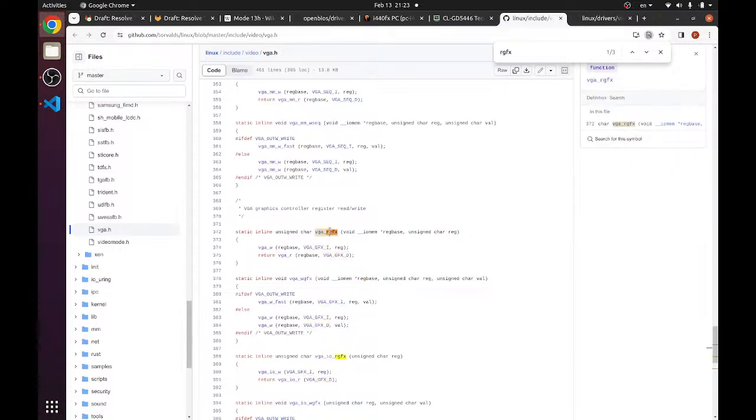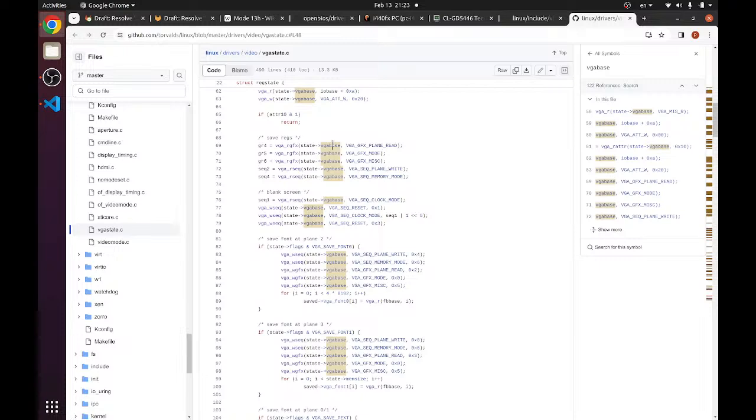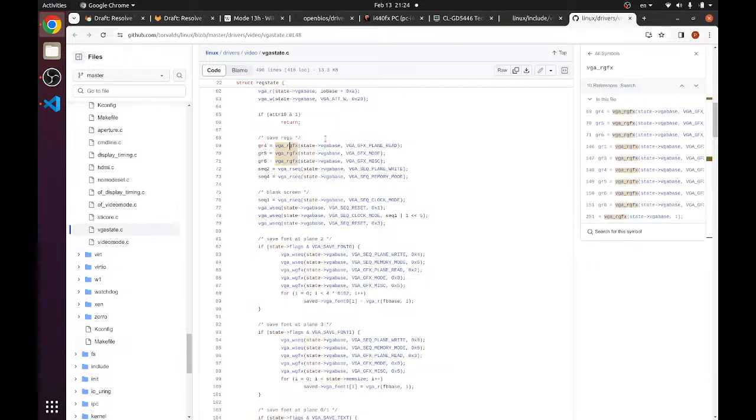VGA read graphics. I see. So this is reading the GC, in our parlance the graphics controller. So that's specifically for reading the graphics controller. So they have a similar approach. Good. Still don't know why, but all right, we're reading the graphics controller into our VGA base state, but it returns it. Confusing, but okay.